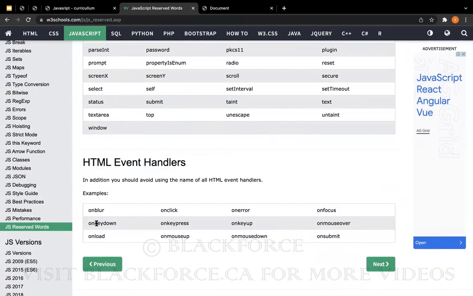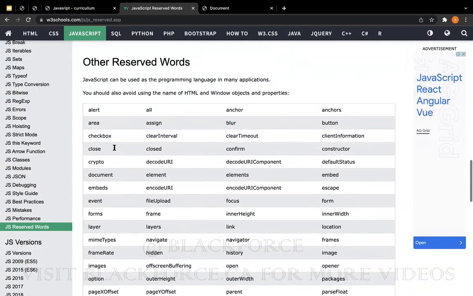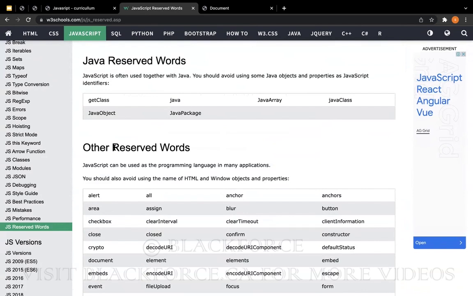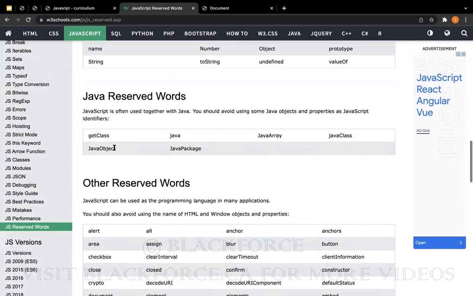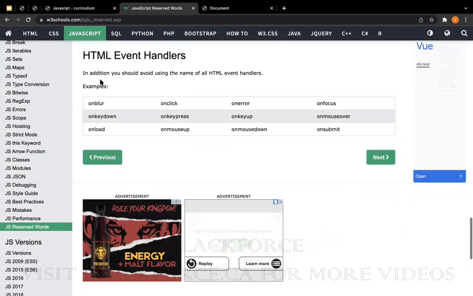Yeah, well, you can use them as event listeners. That's what they are for. I get you. I thought we should avoid them as a whole. No, just avoid using them as variable names. Okay, I think that makes sense then. Yeah, thanks. All right.